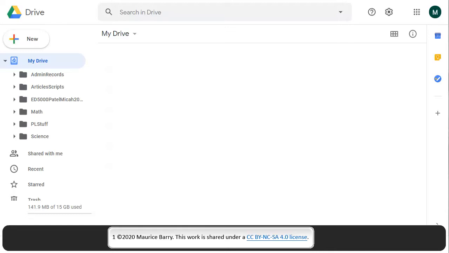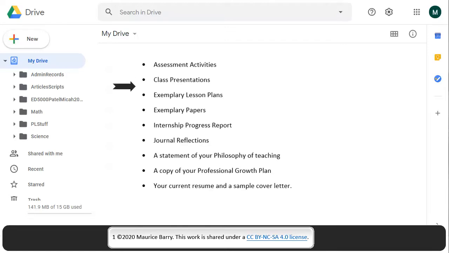A professional portfolio is one of the course requirements for Education 5000. It needs to contain samples of these items. The most convenient way to collect these artifacts and present them to your instructor is to create and share an appropriate folder structure from your Google Drive. This tutorial will show you how.